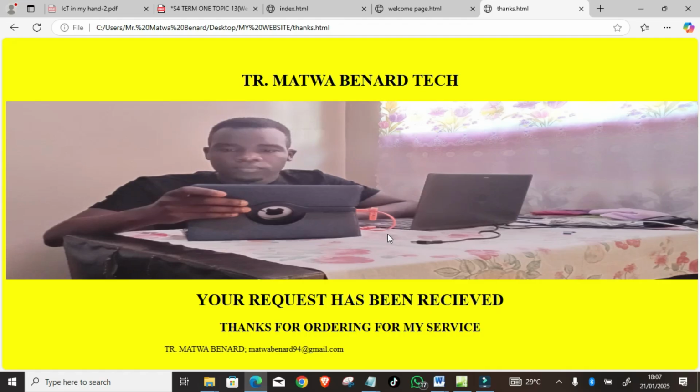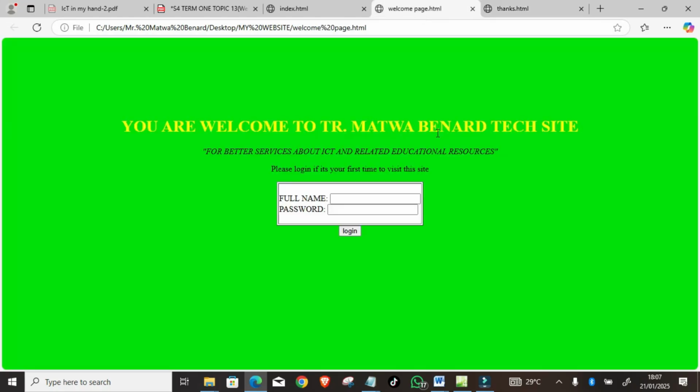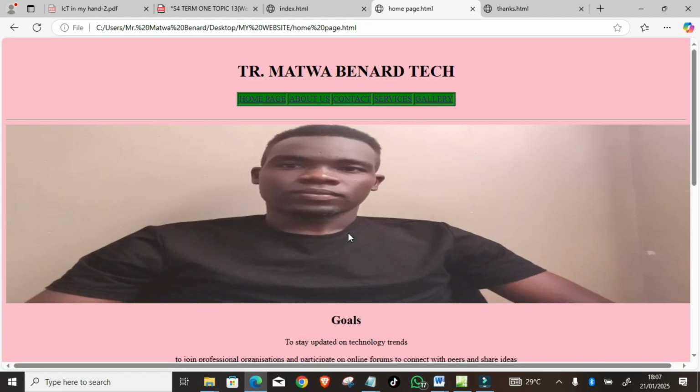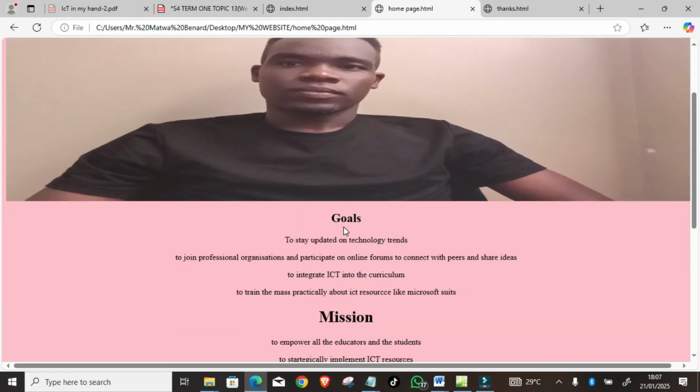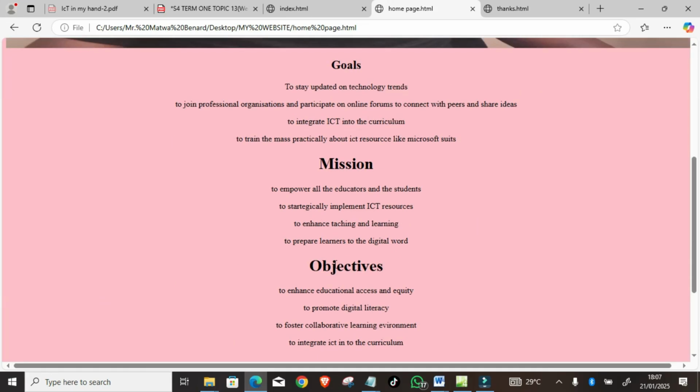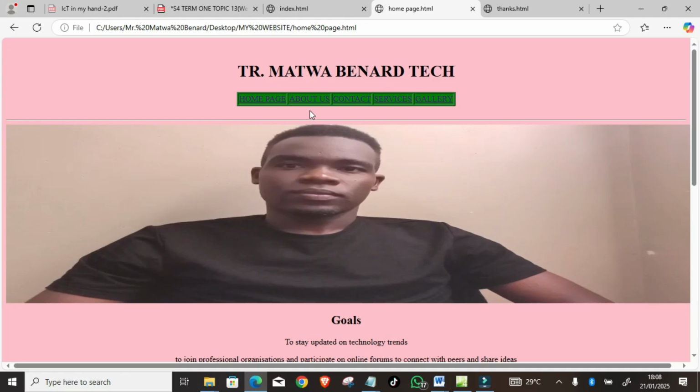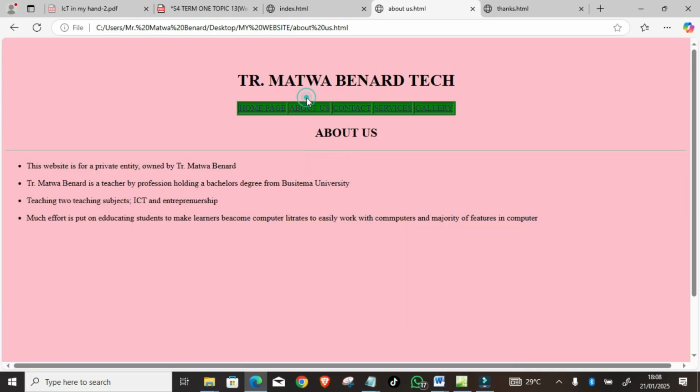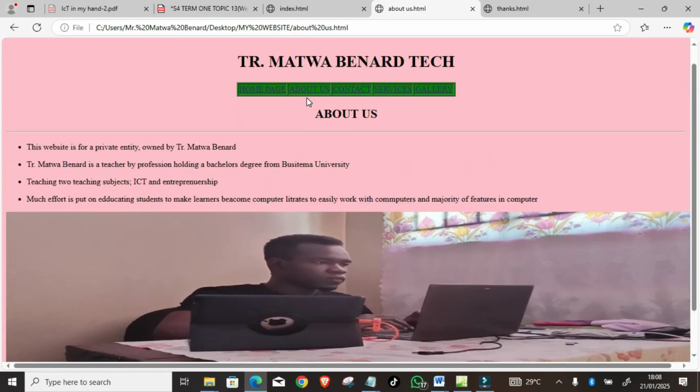So this website, I entirely used HTML tags to build it. As you are seeing here, the first one, I didn't restrict so much. Login, and here it displays my goals, mission, objectives, core values. So this one about us, it gives you the information. As you can see, I also put images inside.